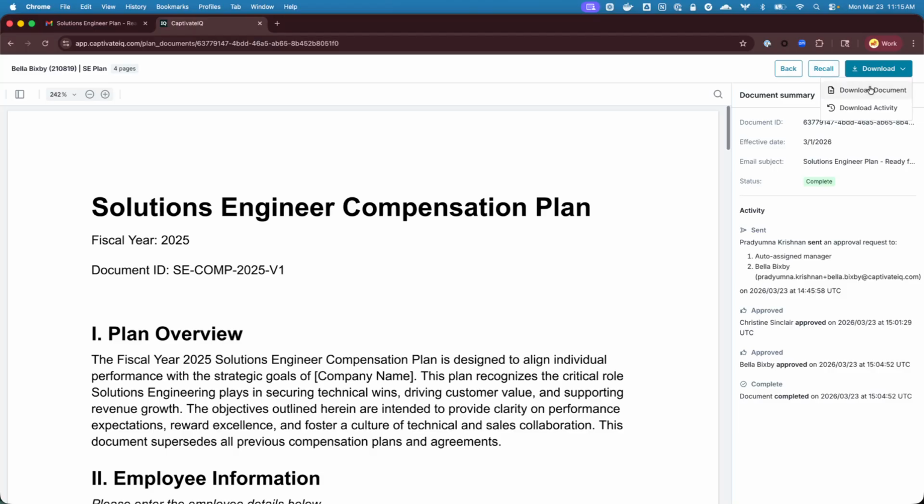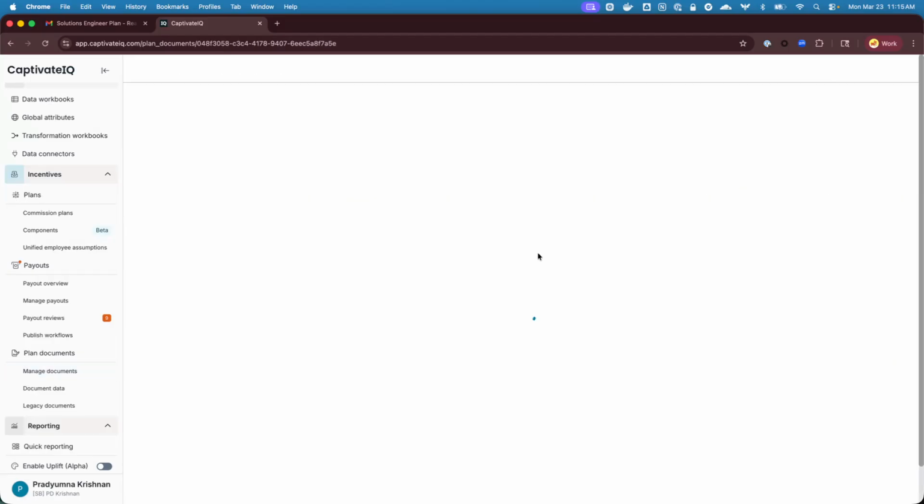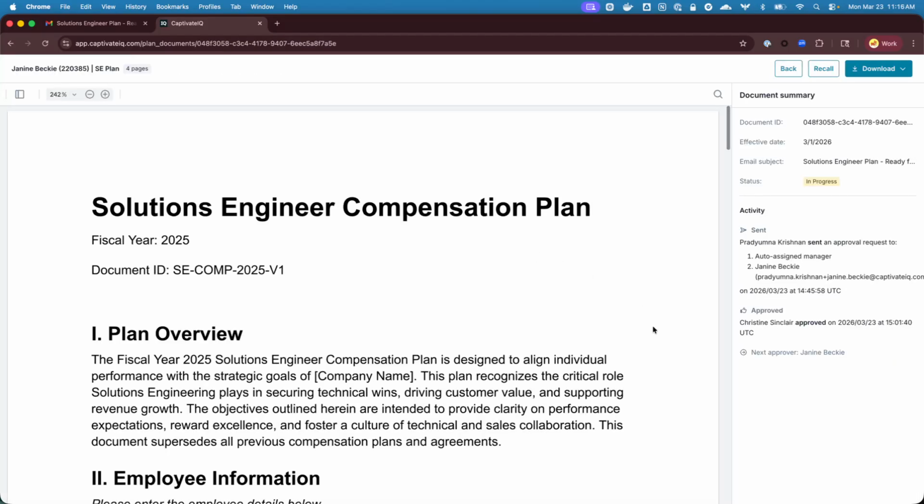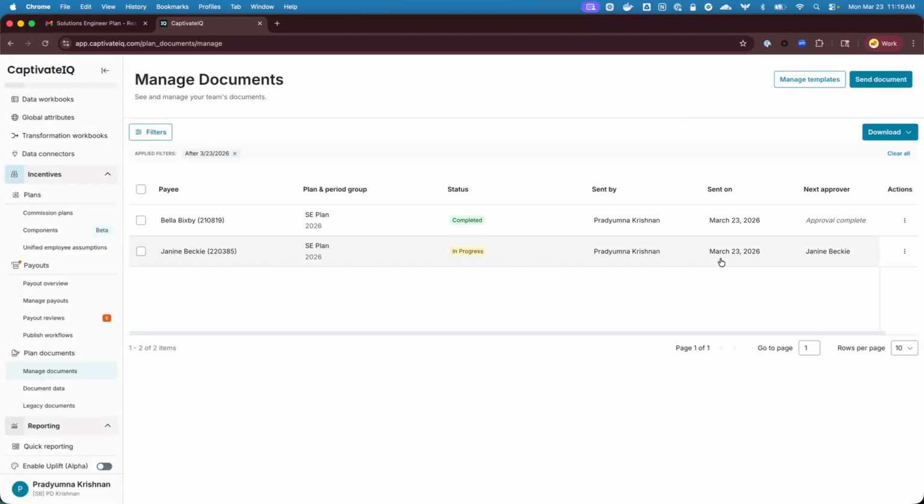Also, the admin can download the document as a PDF, or the download activity. So the admin can download the activity in the document as a PDF as well. So we're going to go back here, and we can see that Janine Becky's document is still in progress. So let's just quickly drill in here. We can see that her document was also sent by me and has been approved by Christine Sinclair and is pending on her approval. Let's go ahead and go back here.